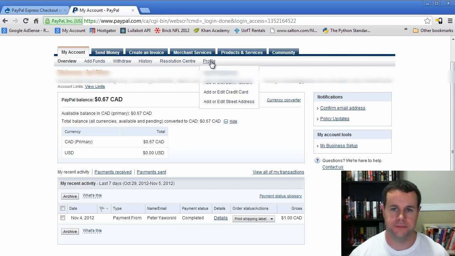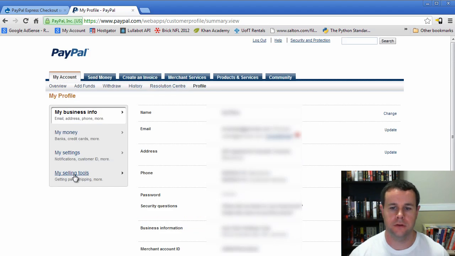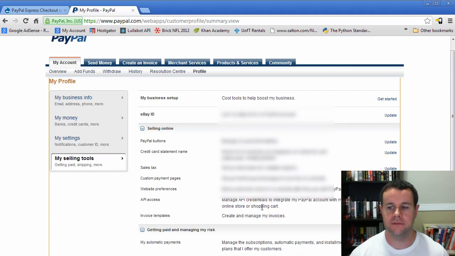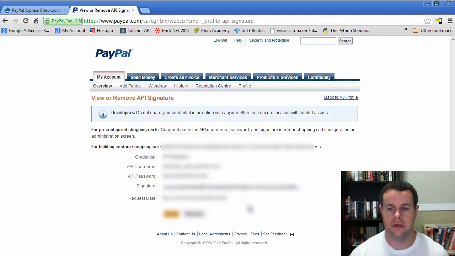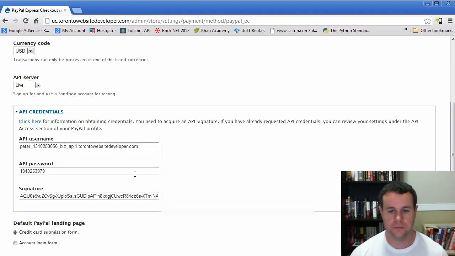And you're going to want to go to profile. And when you're in profile, you're going to want to go to my selling tools. And then here you're going to have API access. So you're going to hit update. And then this will typically say we need to verify your account. So once you do that, you're going to come here and choose to request API credentials. And then it will provide you with your API information. And you'll take this and copy it back to your site.